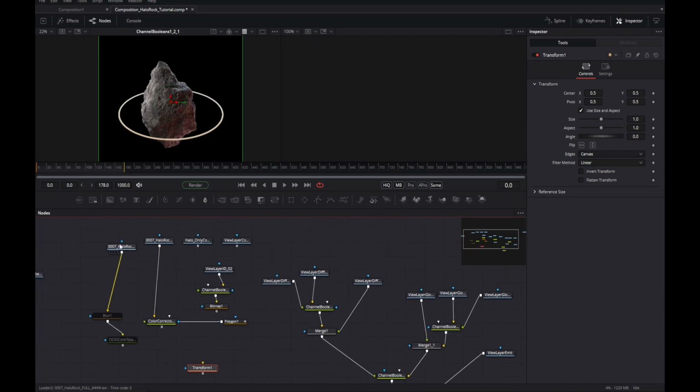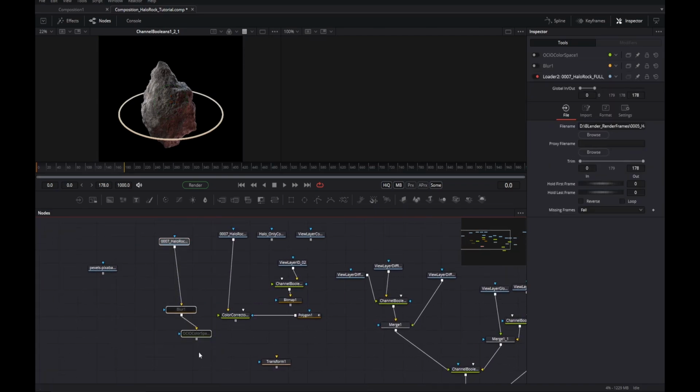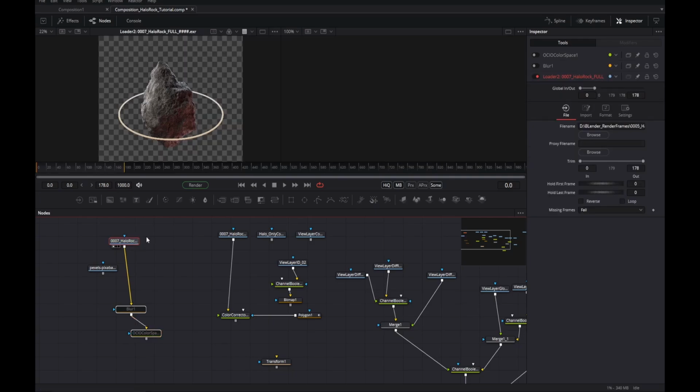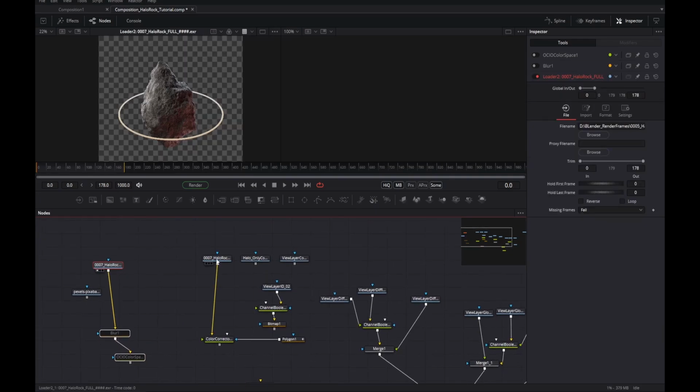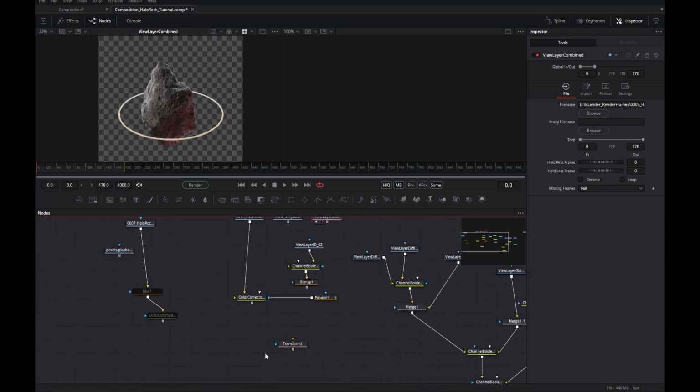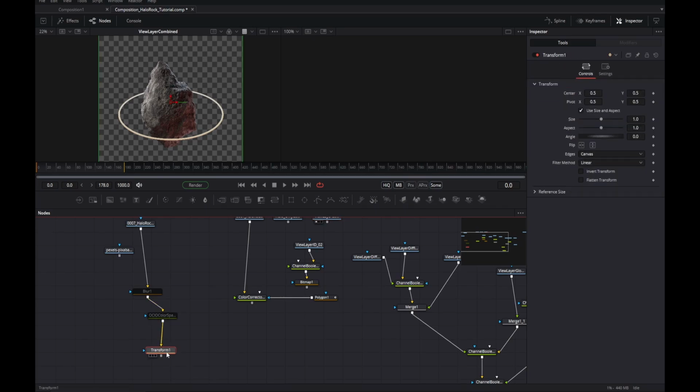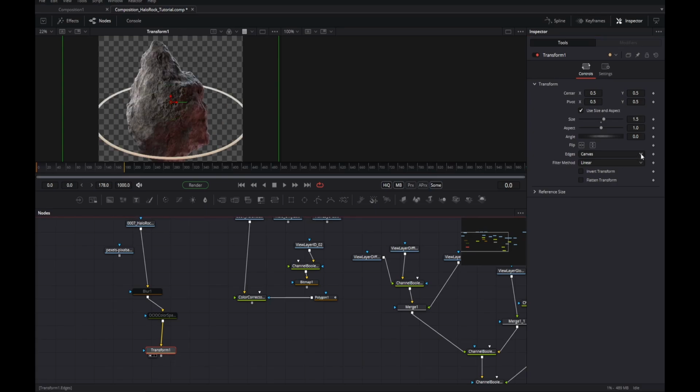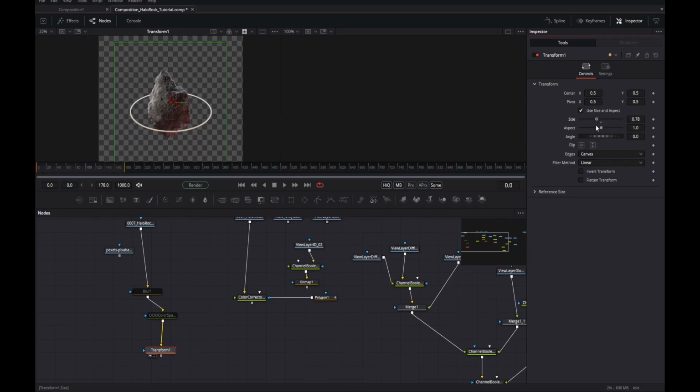So for example, these are just different streams, right? So this one just has the rock alpha. This one's pretty much the same, just the halo, etc. So if we were to take this transform node, put it down here, take a look here and say, okay, over here you see we have transform information. We can change the size.